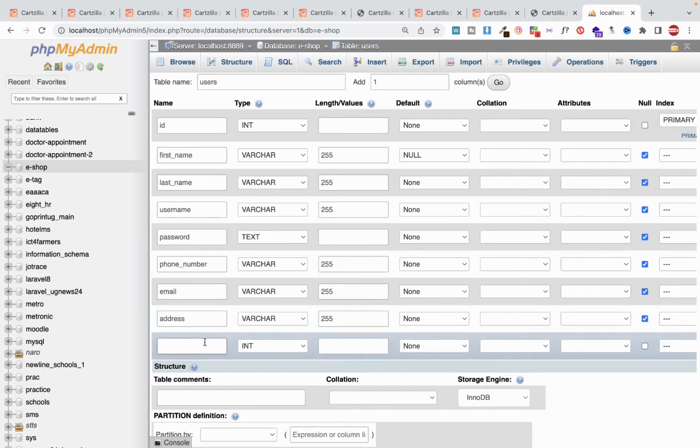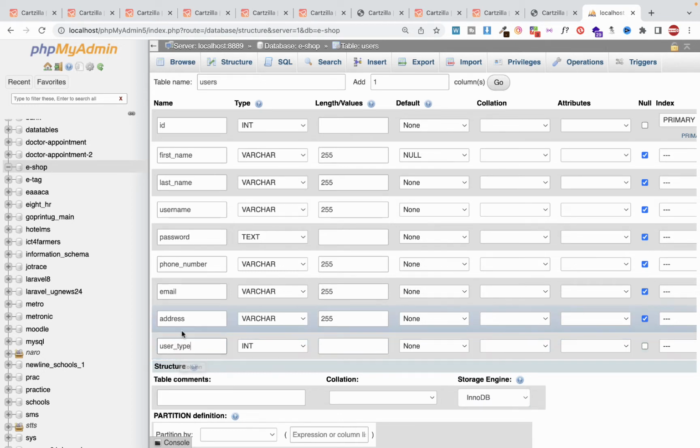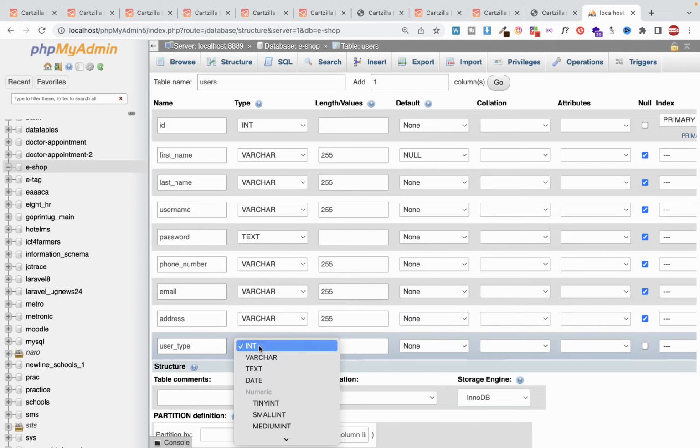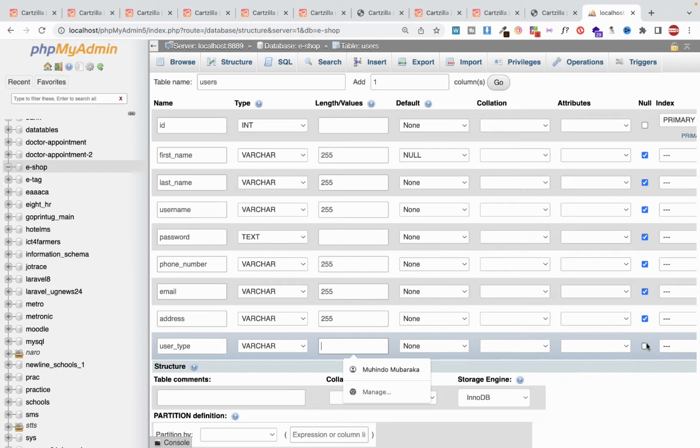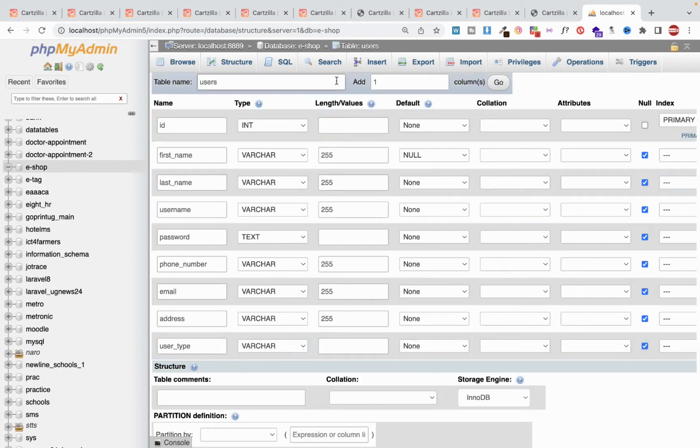Then the most important part is the user type. Is this person a customer or a what? An admin or an administrator. We can go ahead and add even more columns, okay?